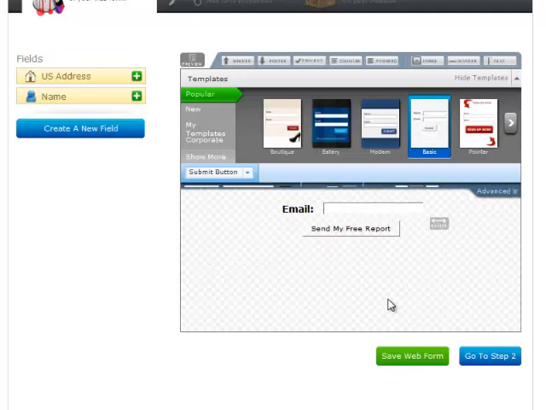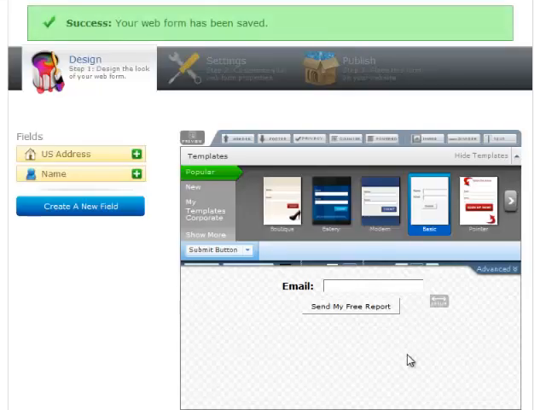And really, that's about all there is to it. There's not a lot you need to do. Again, I like to just make it as simple as possible. So I have the email. I like to make that a little bigger to make it stand out. If you're not going to use a custom button, at least put something a little more enticing on the button there. And then we just simply save the web form.